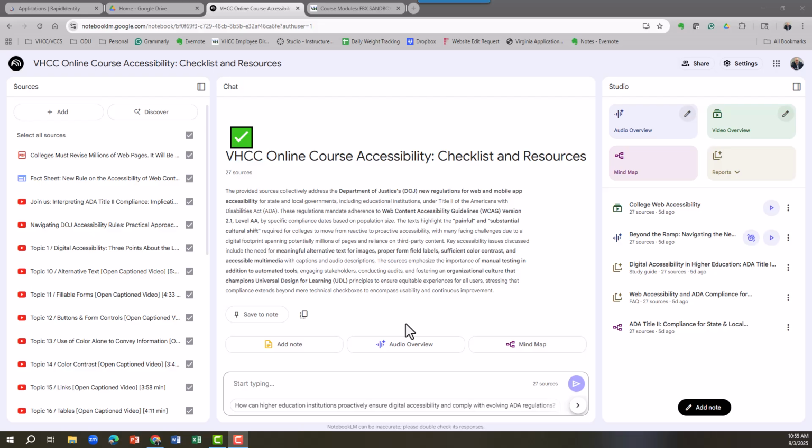In this small bite, I want to show you how to share your Google Notebook LM with your colleagues and students. So first, you'll notice that I'm in my online course accessibility Notebook LM, and I want to show you how to share it with colleagues first.